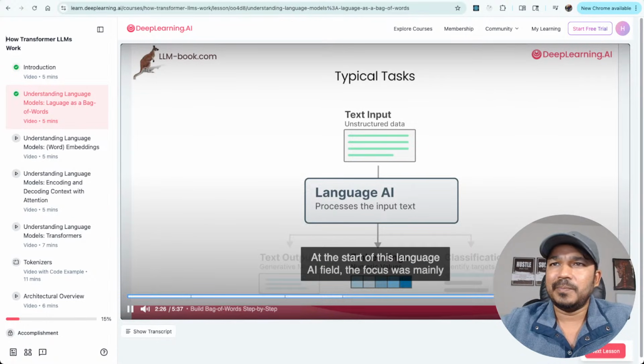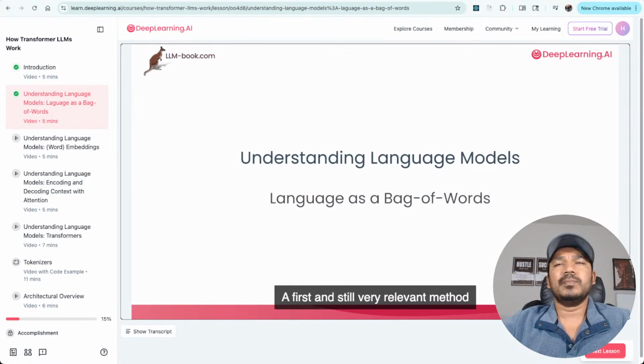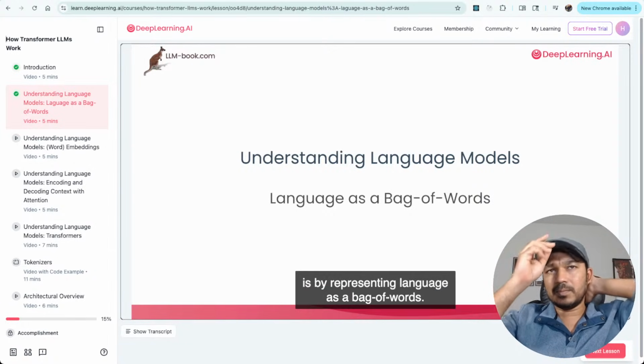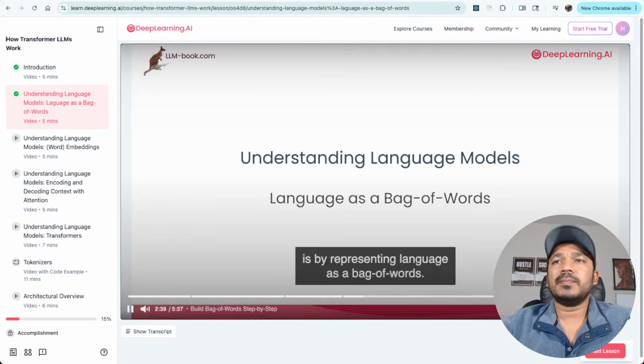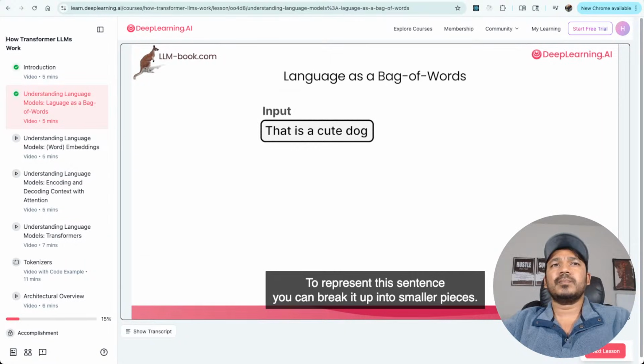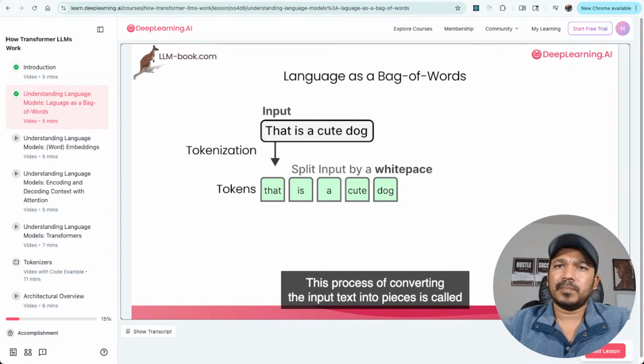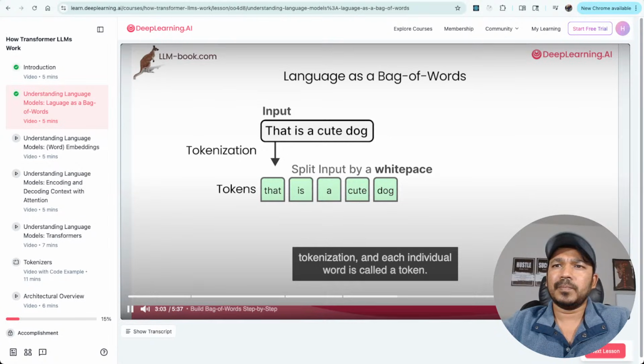At the start of this language AI field, the focus was mainly on representing language to analyze unstructured data. A first and still very relevant method is representing language as a bag of words. Imagine you have some input text: "That is a cute dog." To represent this sentence, you can break it up into smaller pieces. To do so, you split the text into words by separating them through a white space. This process of converting the input text into pieces is called tokenization, and each individual word is called a token.